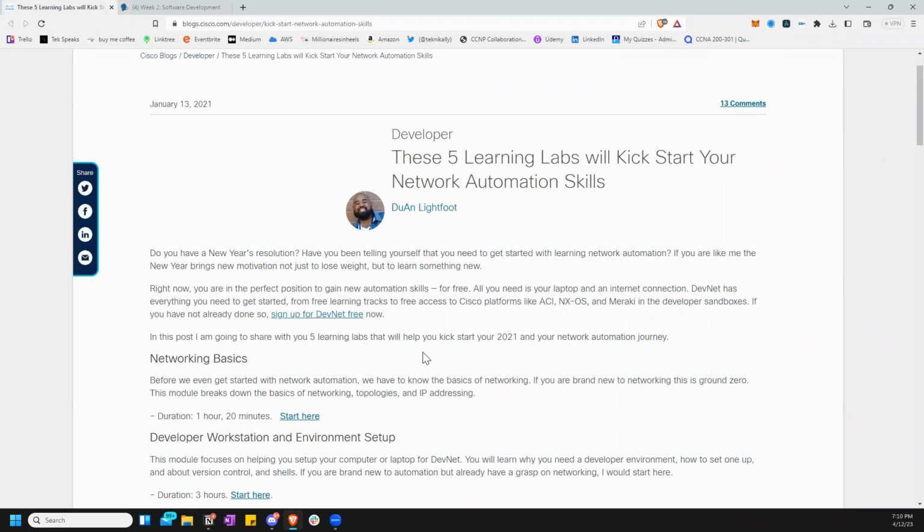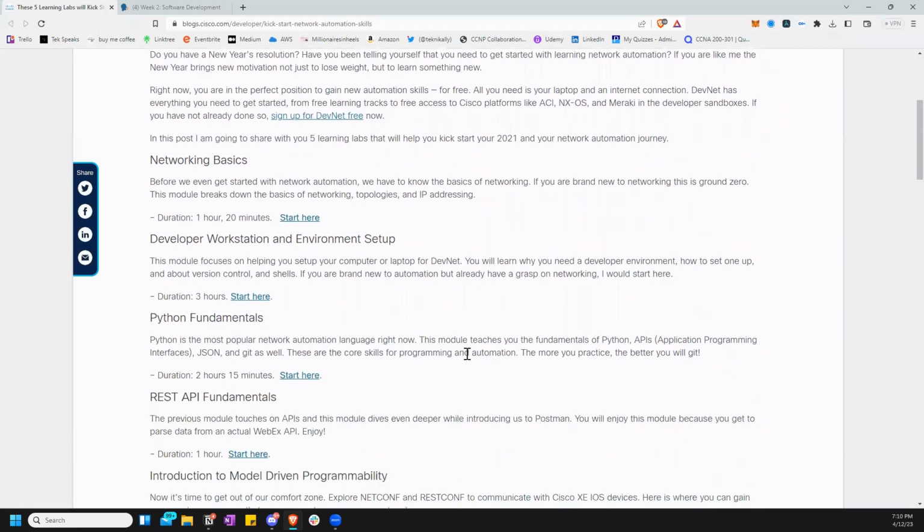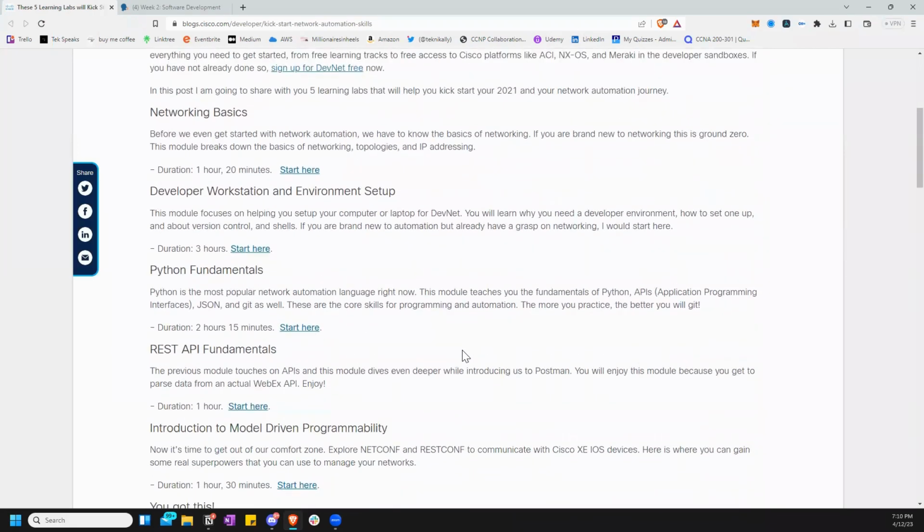And as a tech professional, as an IT professional, there are things that are used across the board. And these are some of the things that you're going to run into one way or another, regardless of your position. You may use others more than some, but you'll still have it in your realm. So we have networking basics. We have a module on developer workstation environment setup. It literally walks you through setting up your workstation.